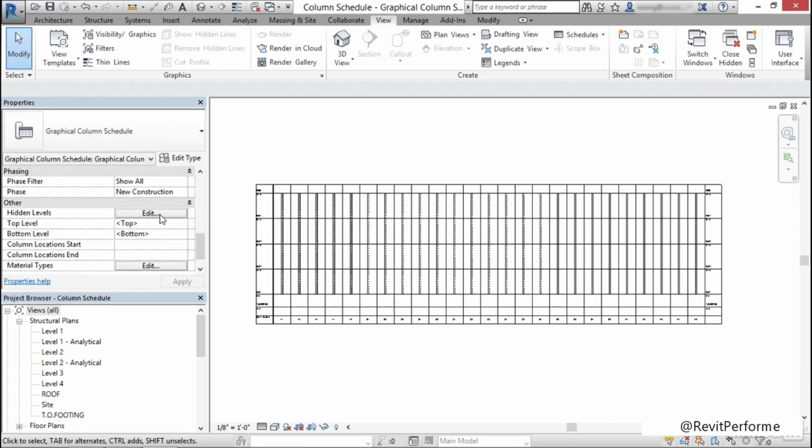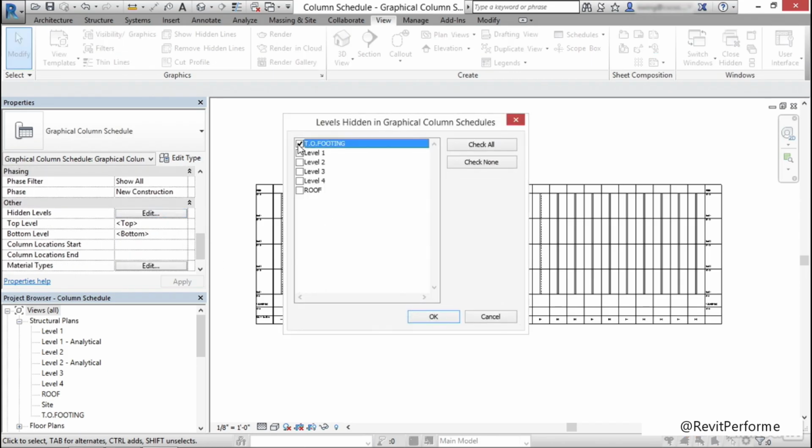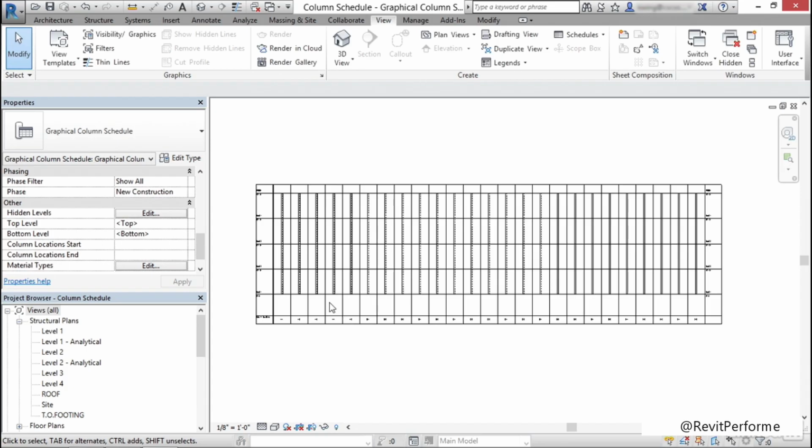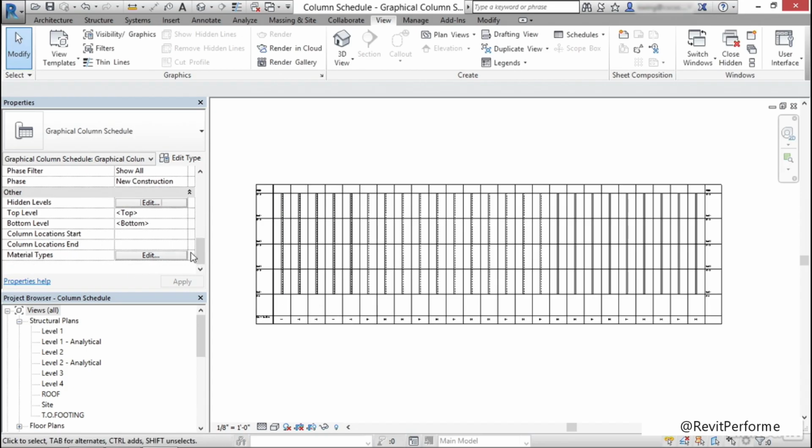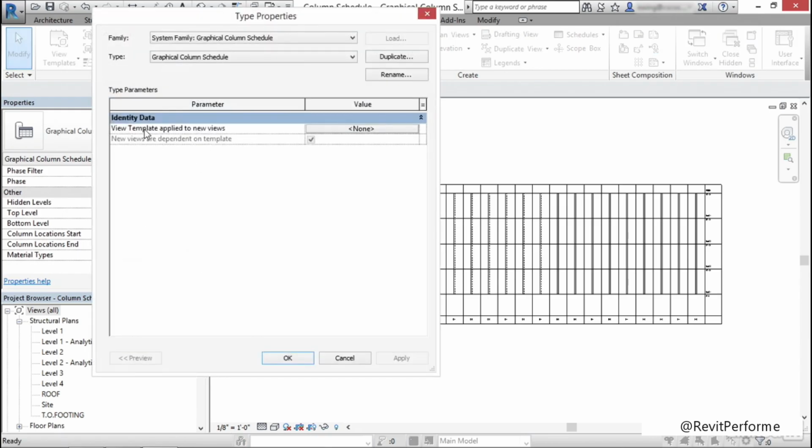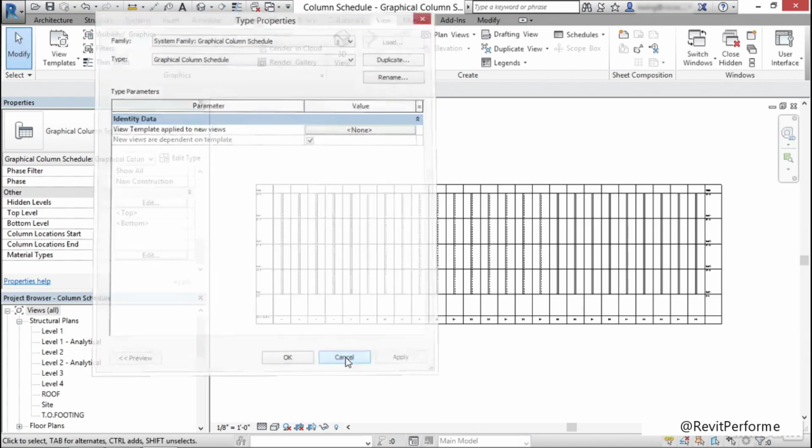Let's go to hidden levels. Let's click edit. We don't care about top of footing since our columns are stopping at level 1. So let's check top of footing and click OK. That gets rid of that in its entirety, and it leaves us some room for some notes. And we already did material types. Click Edit Type. All this has to do with is view templates applied to your views. So I'm going to cancel here.